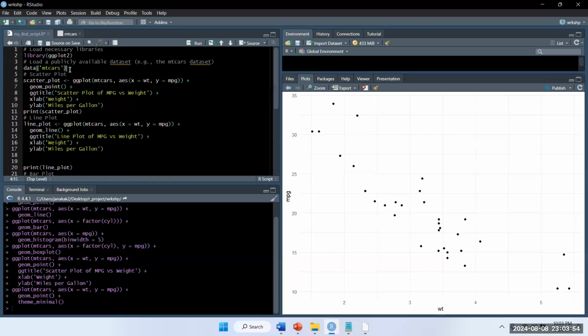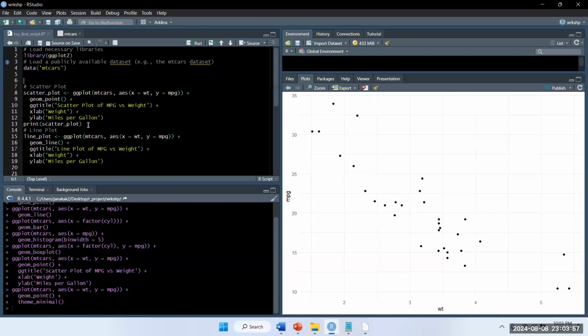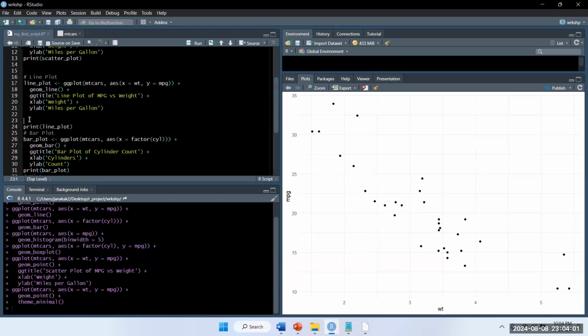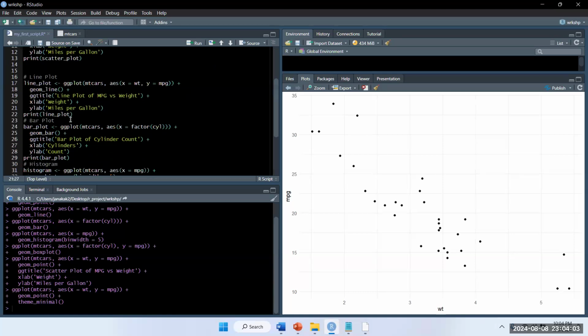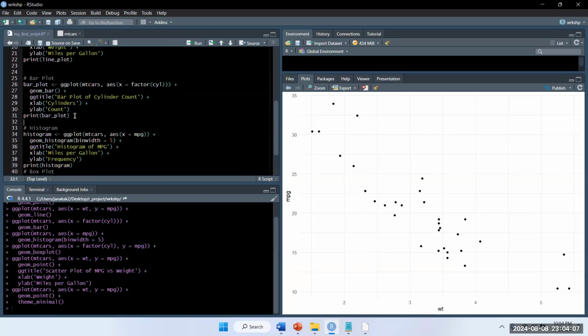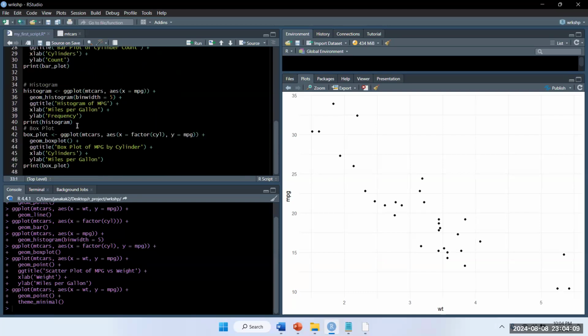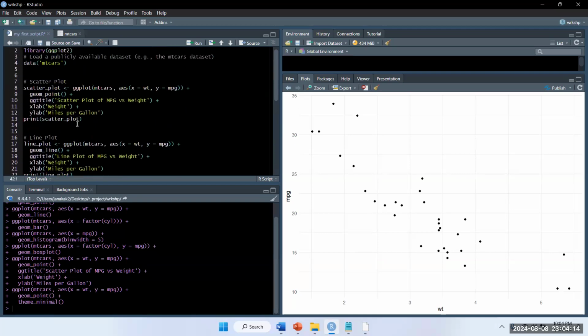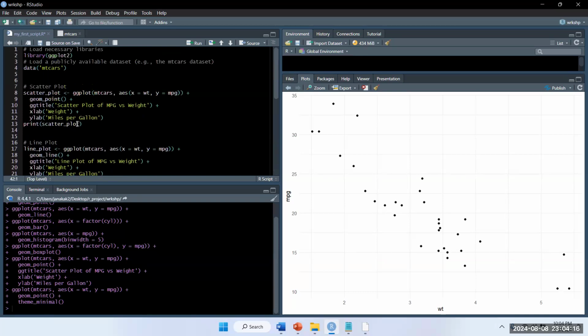So if I separate, this is the scatter plot and this is the line plot. And this is the bar plot, and this is the histogram and this is the box plot. Okay, so we are trying pretty much everything here. So you should be able to see this on your end.